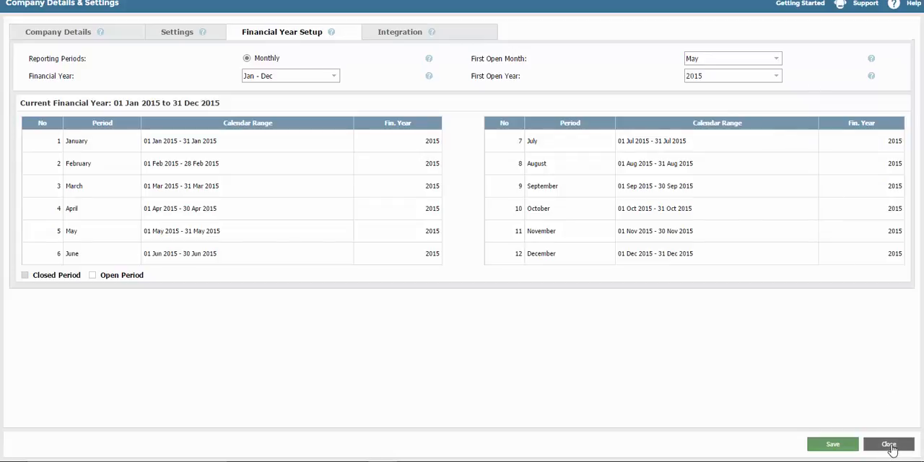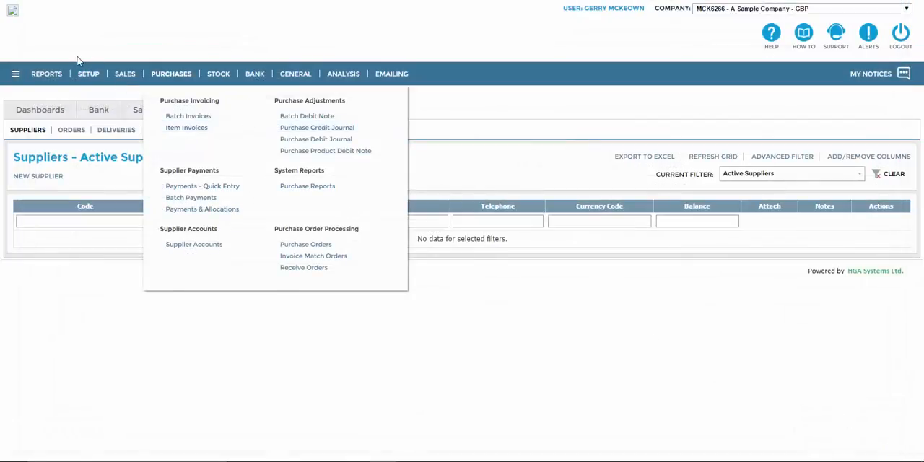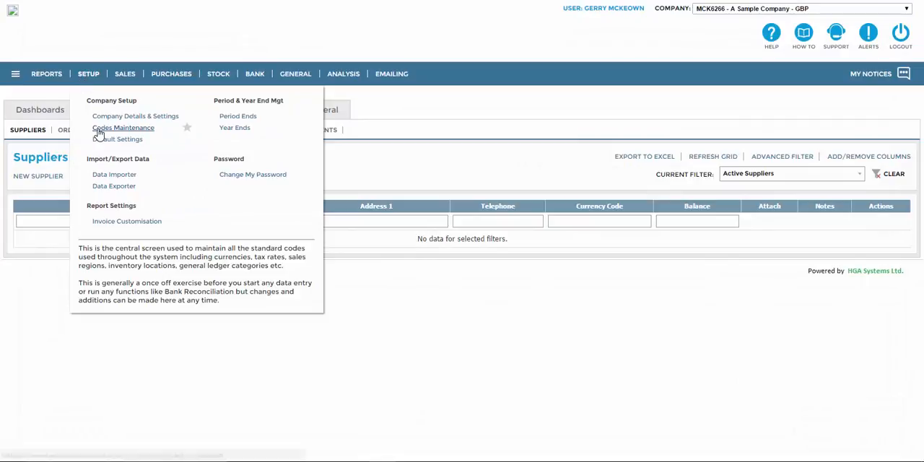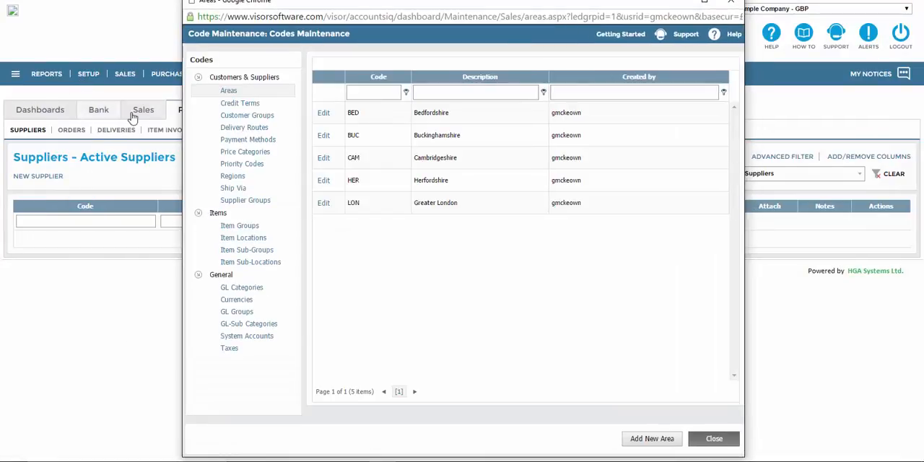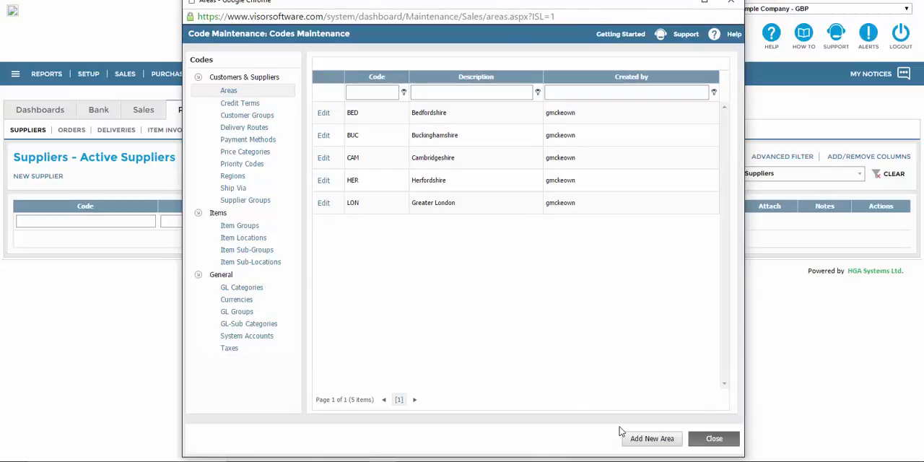Next, we can go to the Codes Maintenance section of the system. As I've mentioned, these are a set of standard codes that are used throughout the system. Some may be of relevance to your company and some may not. Most of these codes will subsequently be used during the day-to-day operation of the system, as in, for example, new supplier setup or customer sales invoice preparation. In the main, they will be presented as default, but can be overridden by another value during the data entry process. A list of the code categories is given on the left-hand side.